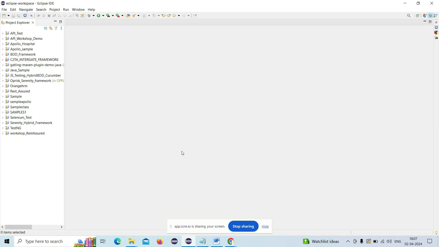So let's start today with the Karate framework. Karate is an open source, Java-based framework. It is designed for testing an API programming interface. So for testing APIs using automation, we go for the Karate framework.